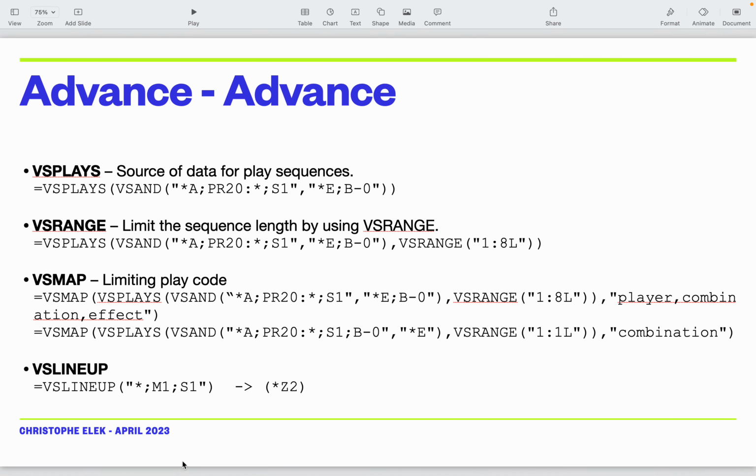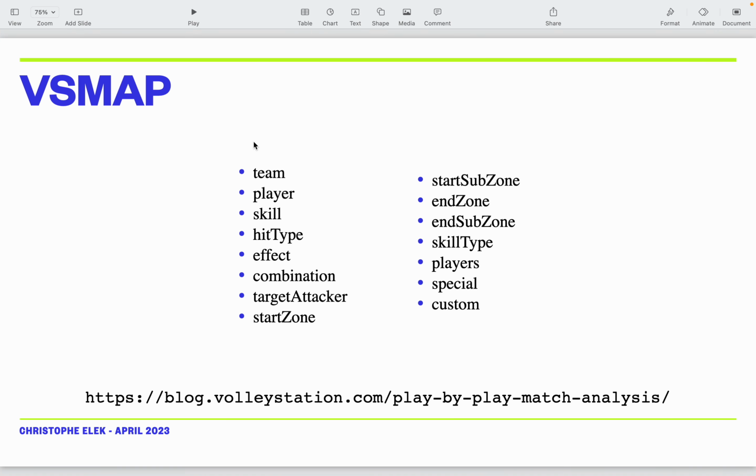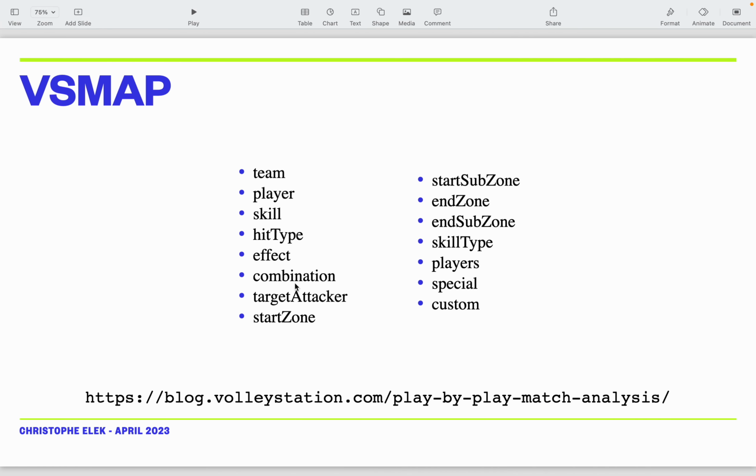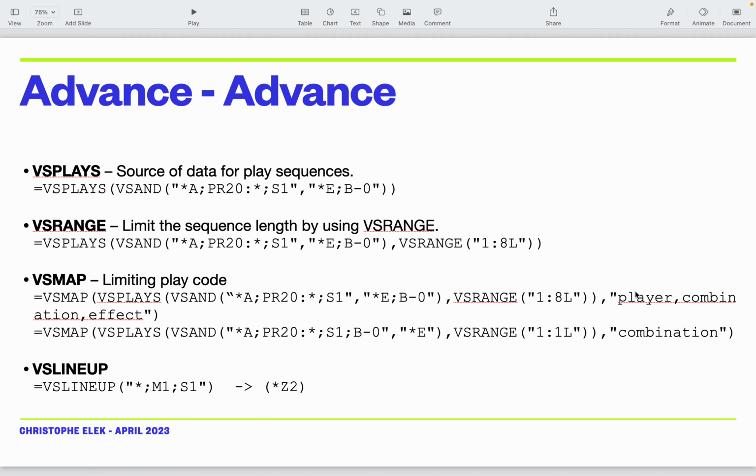The last thing we can look at here is the VS map. Here's some information about the VS map, and the link here so you can get better information. With the VS map, you can show the team, the player, the skill, the combination, the target attacker, the start zone, and every other piece of information. When you map and want to see certain information, you can decide what is happening.